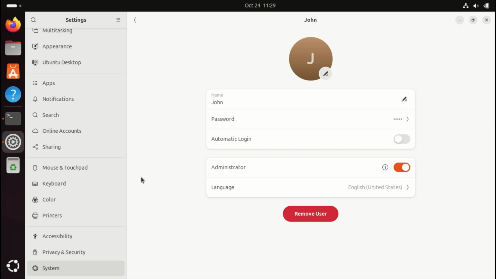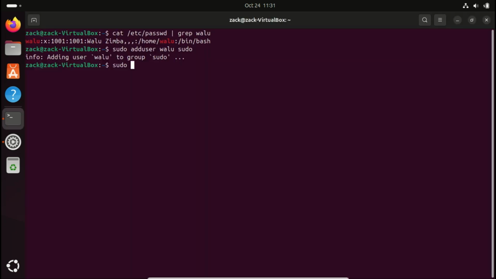You can log in with the new account by switching users or restarting your computer. If you want to remove a user from the system, you can use this command. The command deletes the user Walu, but it does not remove their home directory or any of their files by default. The user account will no longer be able to log in or access the system.